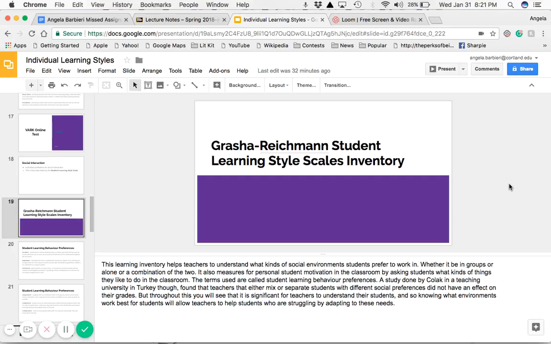It also measures for personal student motivation in the classroom by asking students what kinds of things they like to do in the classroom, whether it be filling out charts and diagrams, working on projects, working with apps, things like that. The terms used are called student learning behavioral preferences. But again, it's important to understand the validity of these things.